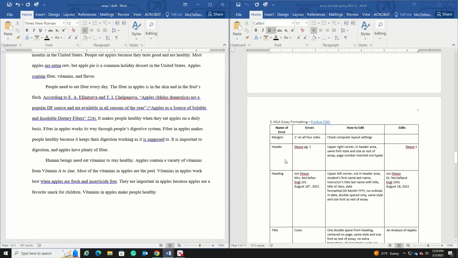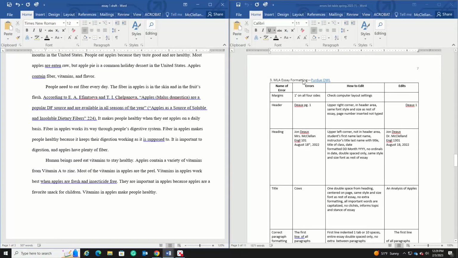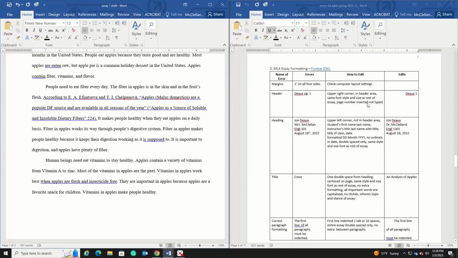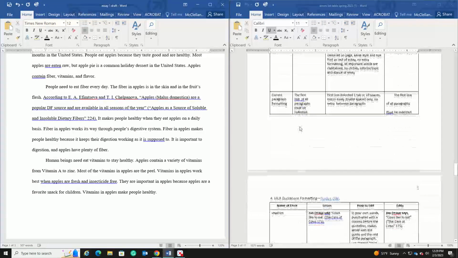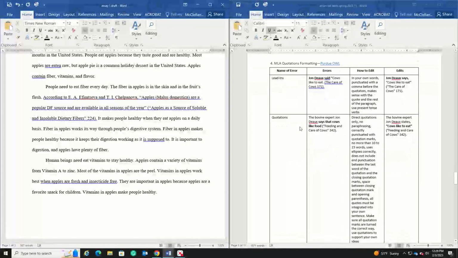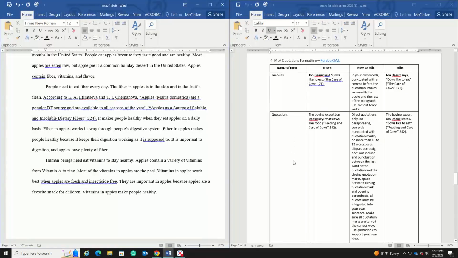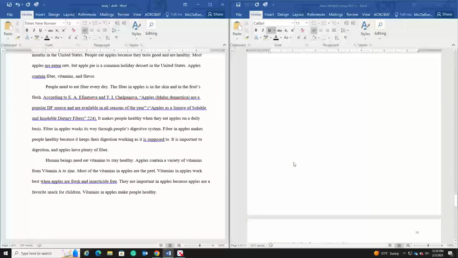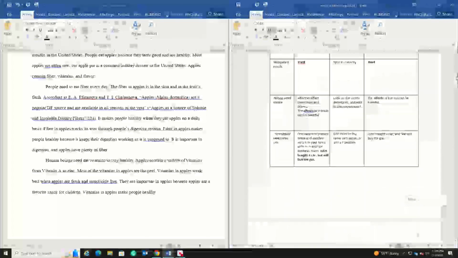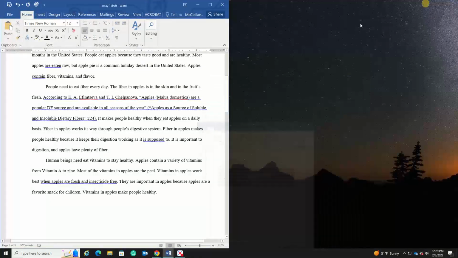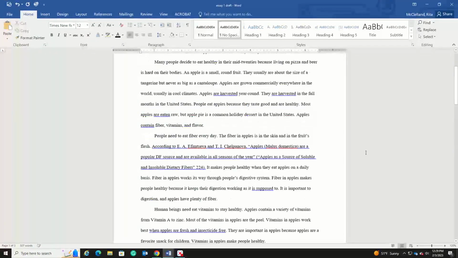And then it gets into the errors list, gets into the MLA essay formatting. So your margin should be 1 inch. Your header, it talks about the header, the heading, the title, the correct paragraph formatting, and then MLA quotation formatting. And so you need to check all of these things as part of the process of your draft.